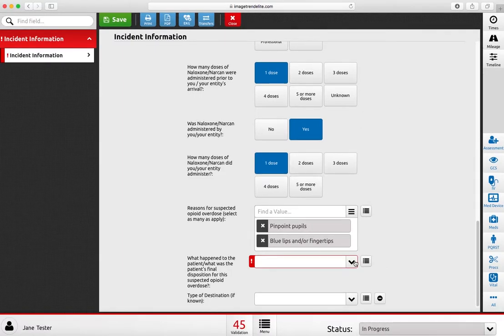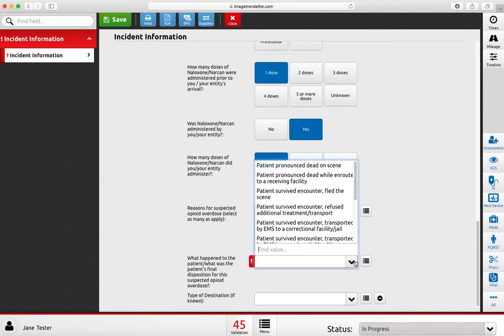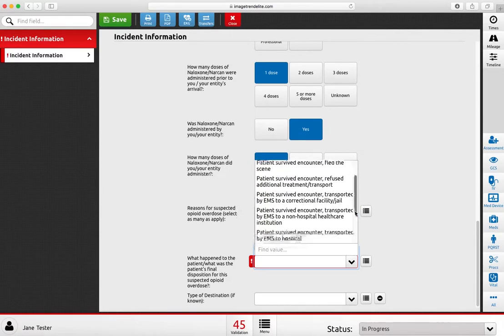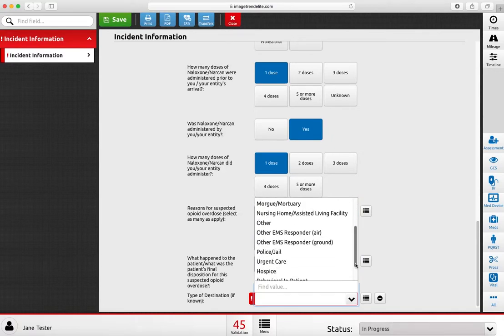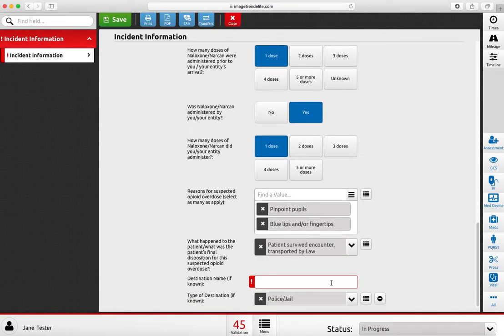If, when you select from the pick list of the final disposition of the patient, a destination that is not a hospital, when you fill out the type of destination, instead of receiving a pick list of all hospitals in Arizona, you will receive a text box asking you to enter the name of the destination.